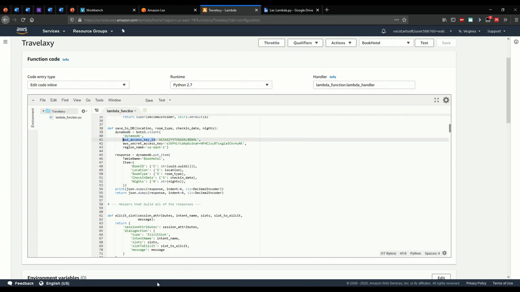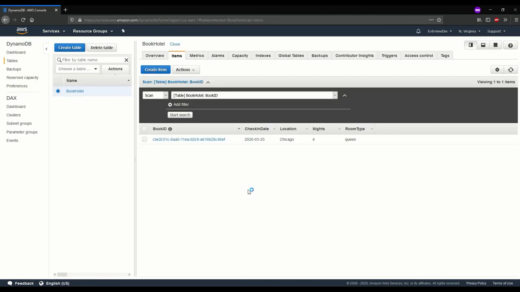Next, I'm going to show you the data saved in the DynamoDB. Here it is. All the data will be saved in this BookHotel table. Thank you, and that's all for my part.